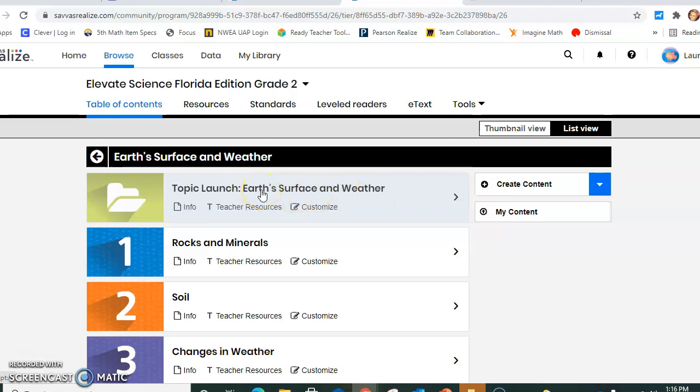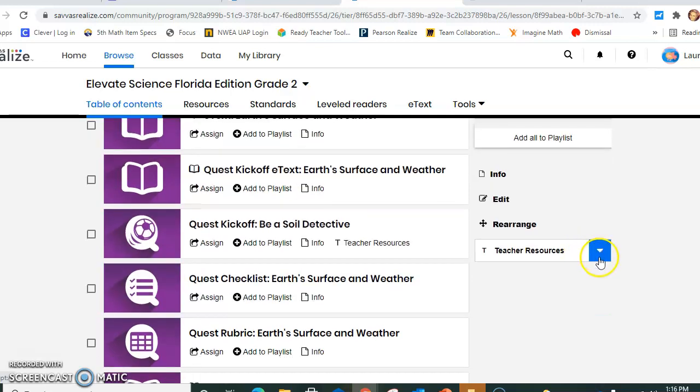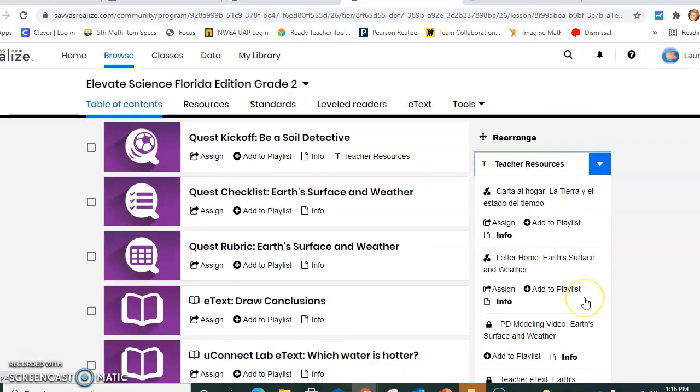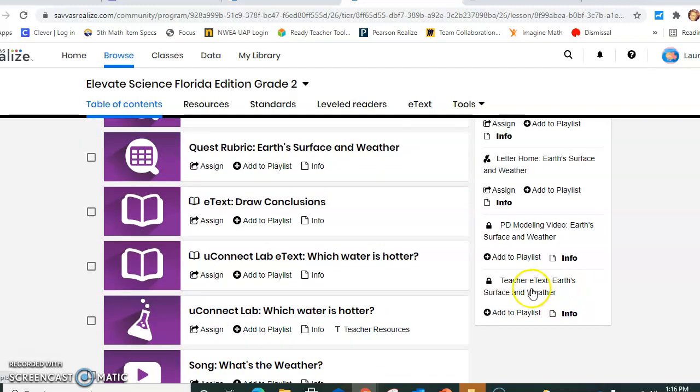The topic launch is your engage. It hooks your students and is going to start them on their big idea and get them excited for learning. When you click in this folder, you'll see the teacher resources. Now we have some, just a few things to keep in mind. Here is your teacher's manual or your teacher's edition. It's a teacher e-text.